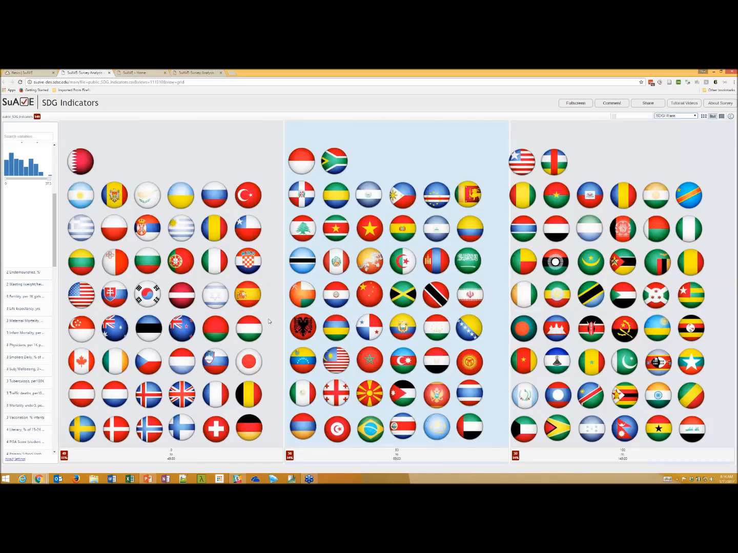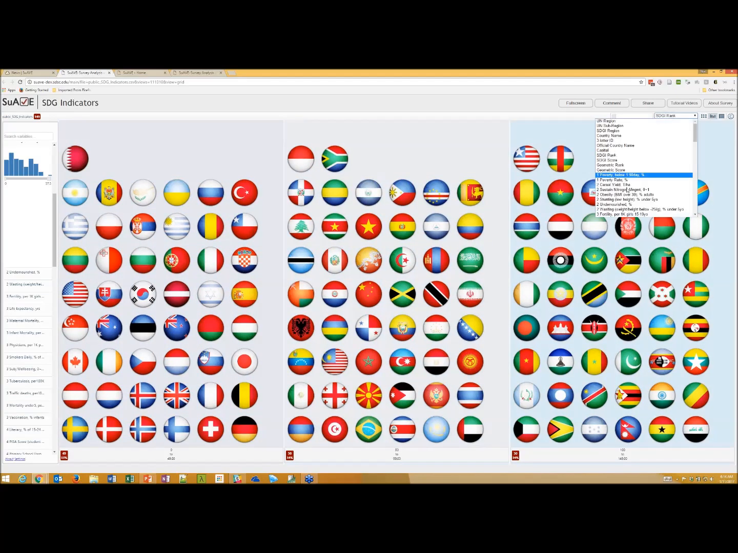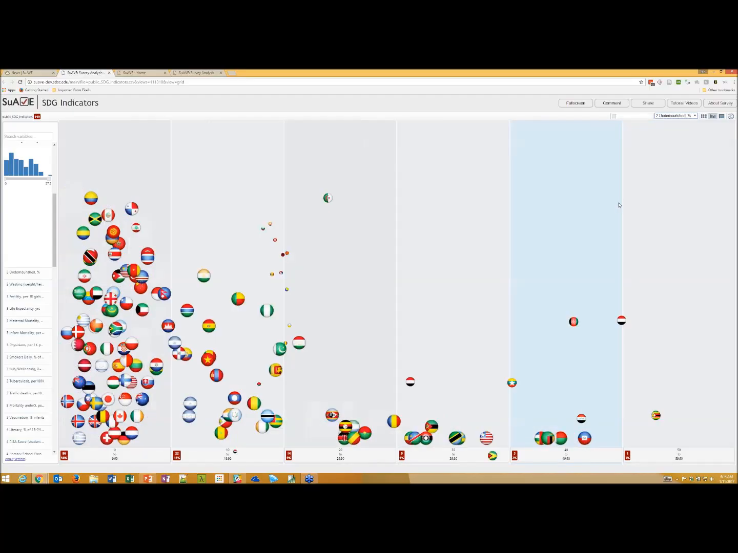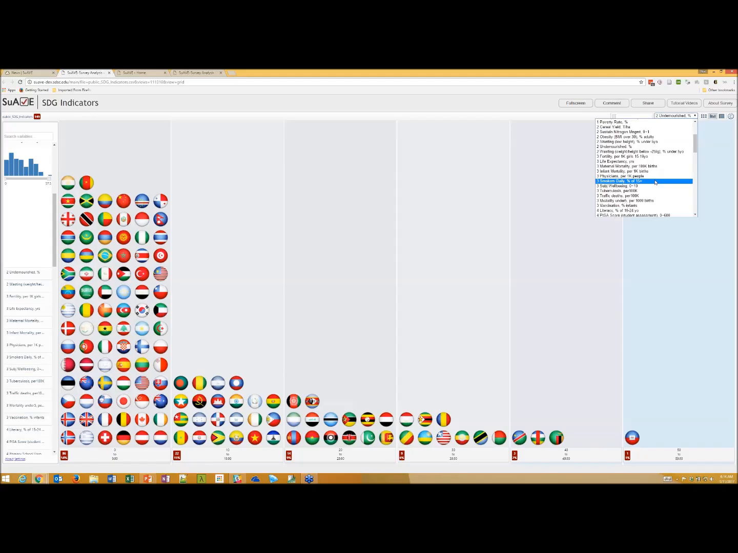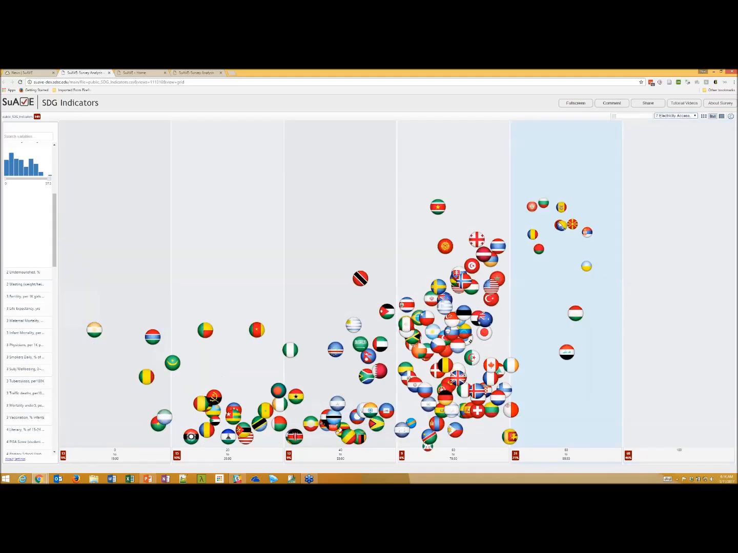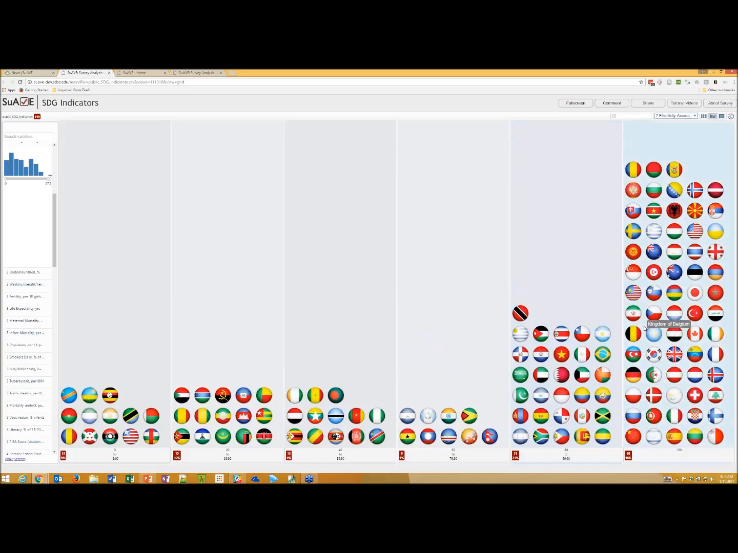Here, in addition to this aggregate measure, you can also select any of the measures that have been in the data set. So, for example, poverty, this is the percentage of population that live below $1.90 per day, or you can look at percentage of undernourished, percentage of population who have access to electricity. For each of the 17 goals, there are a bunch of indicators, and you can see how countries are arranged on that scale.